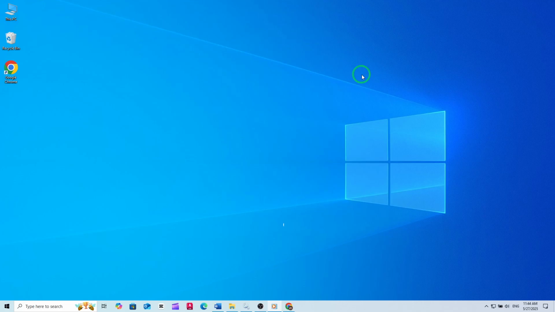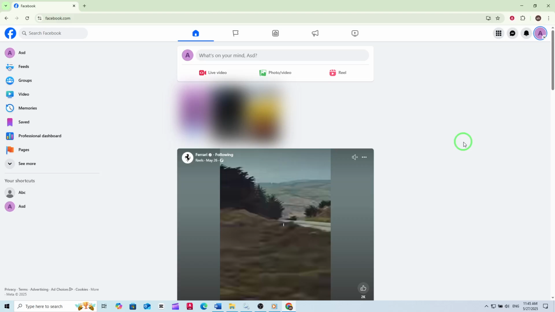First, open your preferred web browser and head over to facebook.com. Log into your account if you haven't already. Once you're on your Facebook homepage, look to the top right corner of your screen. You'll see your profile photo. Go ahead and click on it.